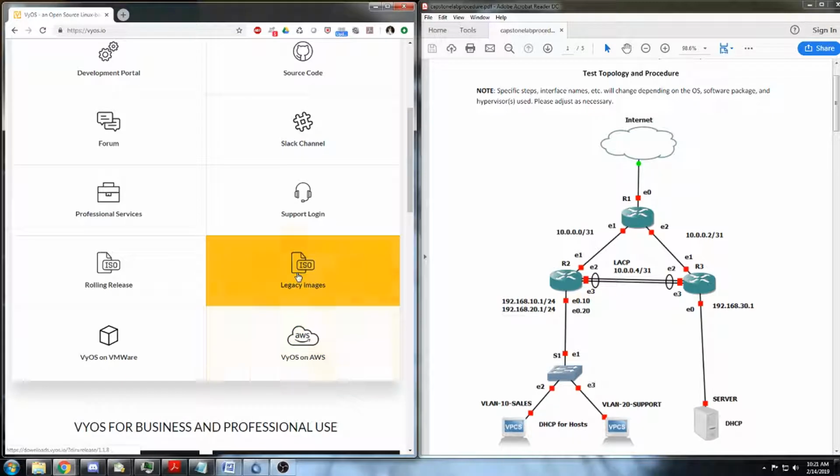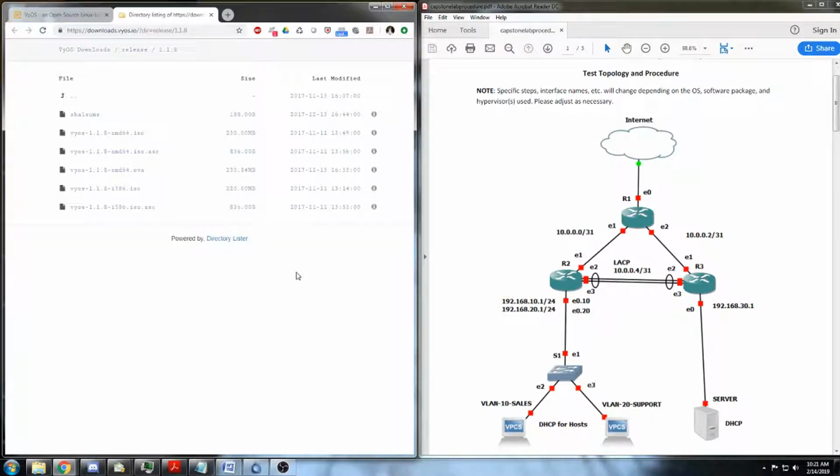Down over here is legacy images, and that's where we find 1.1.8, which is what we will be using because it's stable. There's also a 1.2.0 release, which is also considered stable, that we could use, but that requires a subscription. And we're poor college students, so we won't be using that one.